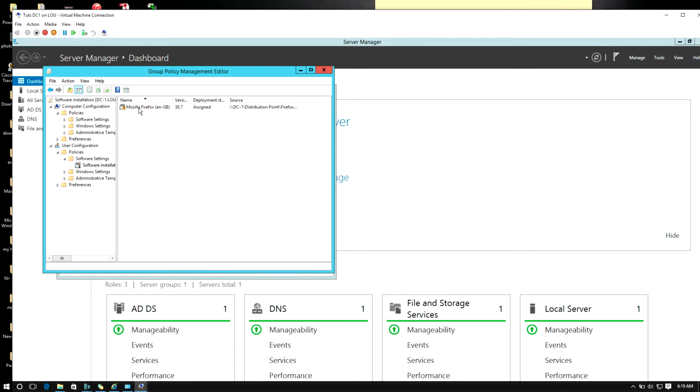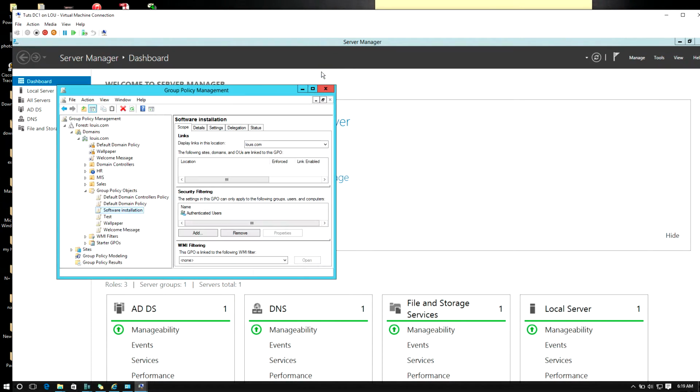So we can see that the software has finally appeared here. It shows you the version of the software and the location. You see the source is the network path and not the local path. Then we have the deployment setting, and the state is Assigned. So if we are okay here, we can just close the Group Policy Management Editor.